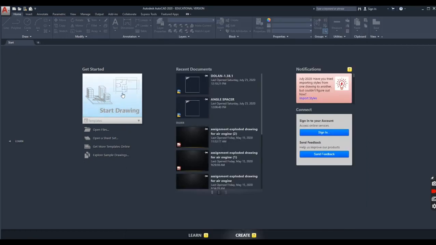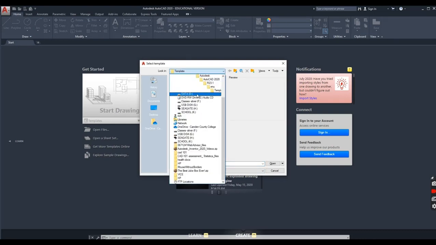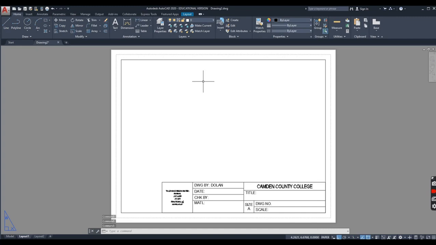So when we get to our start up here, I can go right up here and go to new. And when I go to new, it'll automatically look for a template file, a DWT file. I'm going to go to my USB drive. Here is the inch template that I created. Okay, and here is the template. Okay, now again, when we draw, we're always going to draw in model space.